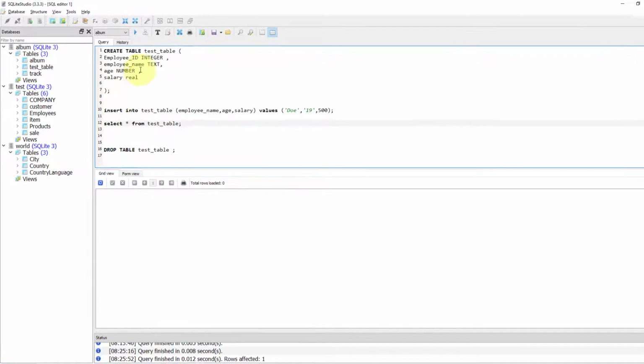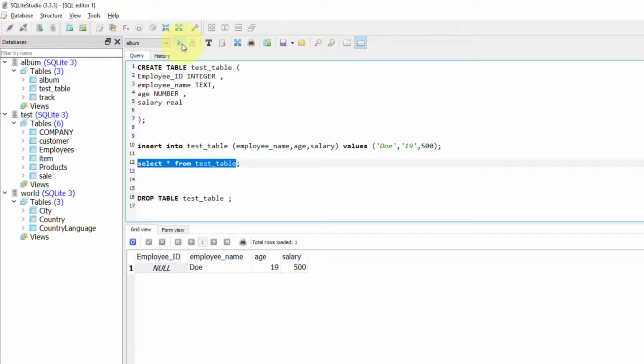I'm running the select from table query. As you see, we have the employee name Doi, the age, and the salary, but the employee ID is null. So how do we make sure the employee ID always has a value in the record? We have to use the not null constraint. So for that, let's drop the table.